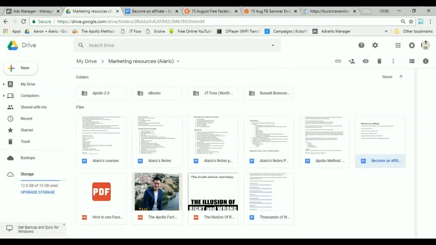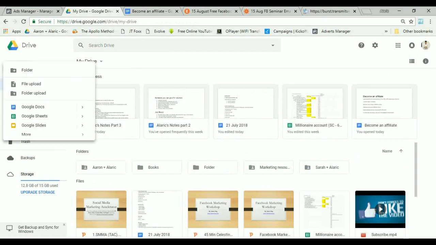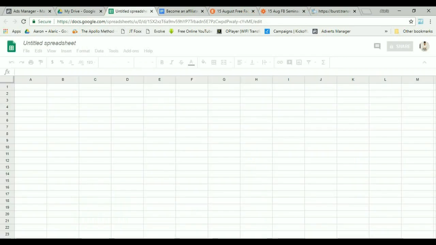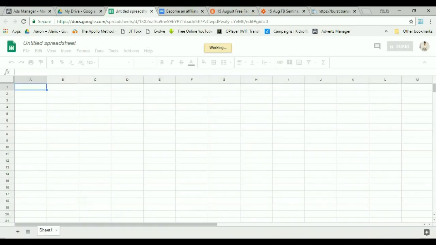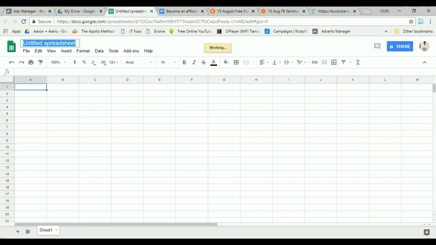Now this is what I need to do. First, I need to go to my drive. I go to new and create a Google Sheets, and I'll name it Facebook seminar. Then for the sheet, I'll name it 15 August. Over here I'll put name, contact number, and email address.